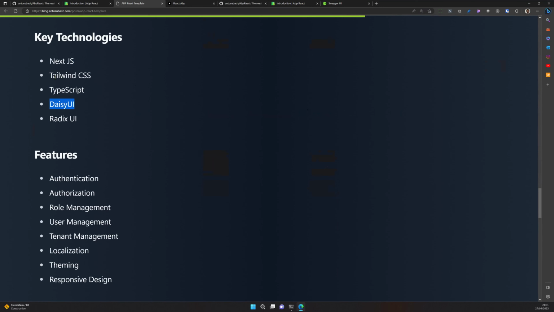Why? Because Tailwind by default provides just two themes, and also it's just a CSS framework. If you need components, or if you need more than what Tailwind provides, you need additional things. So that's why I started using Daisy.